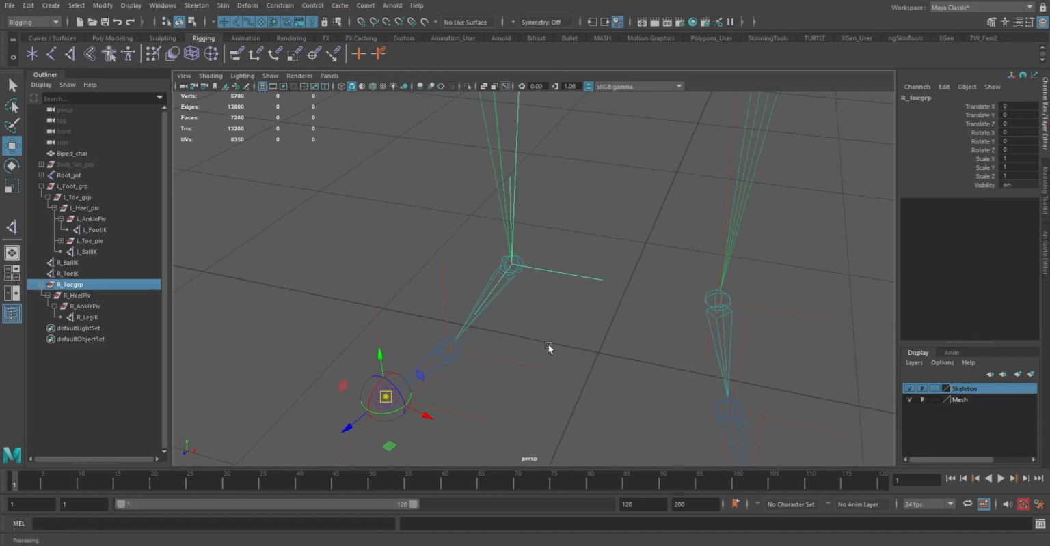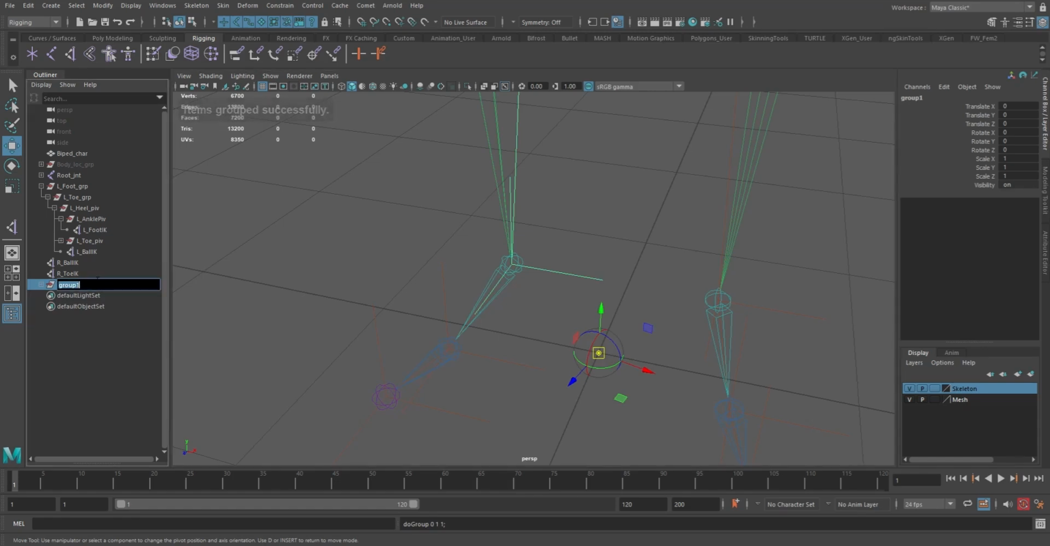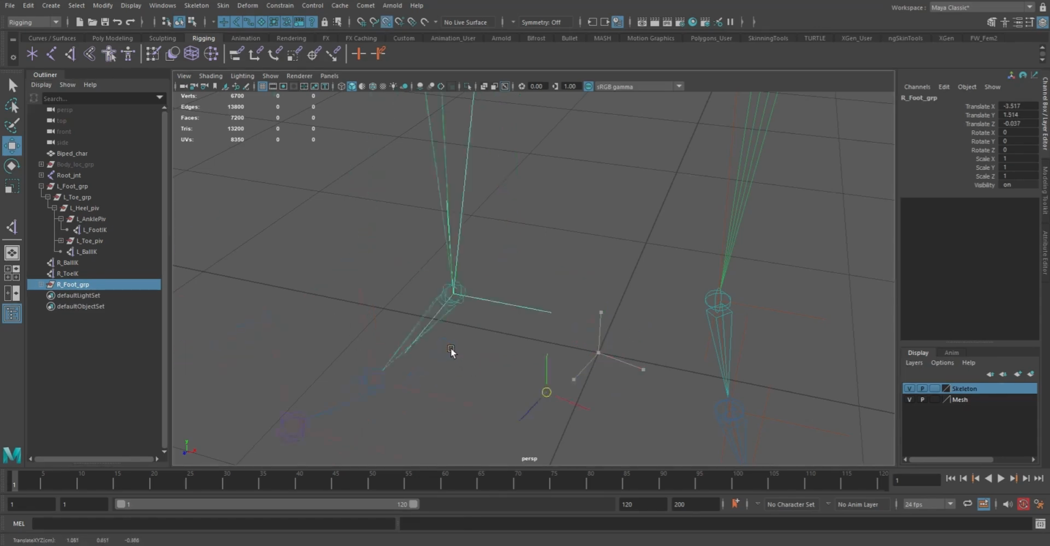So then from the toe group, we'll create another group. So select that toe group and whoops, Control G. And then this guy we'll name right foot GRP. And then this one we want to put to the ball. Oops. Just make sure we're in move the pivot mode.